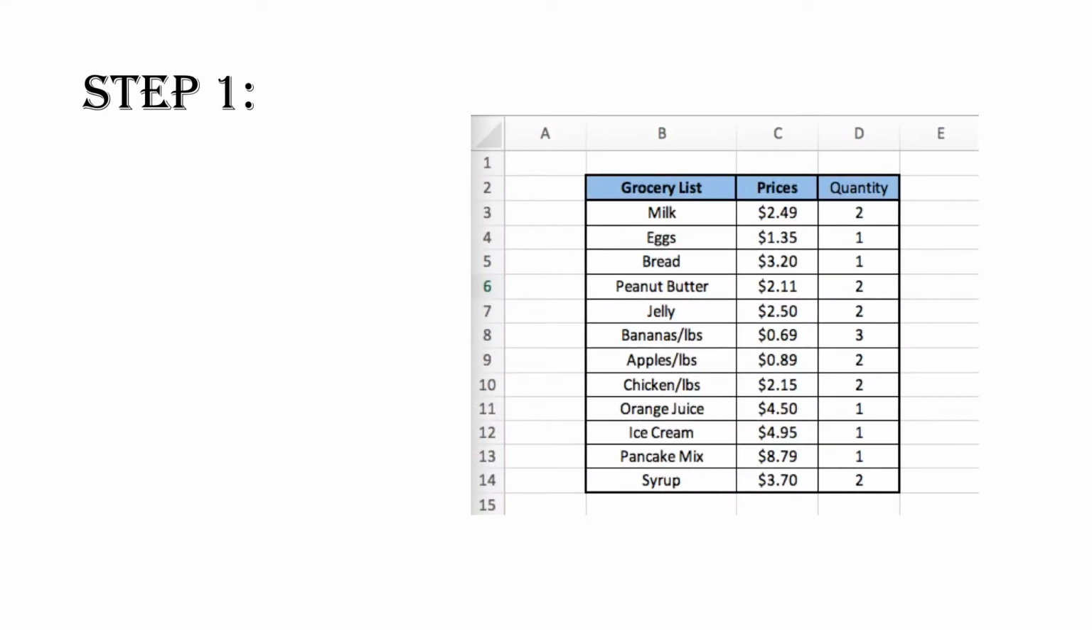So step one, we're going to take a look at an example spreadsheet that I have made right here, which is a grocery list. Basically, this is a very small example, but what you can do is make this little search tool for yourself so that you can find the information on an item in your spreadsheet very easily and quickly.